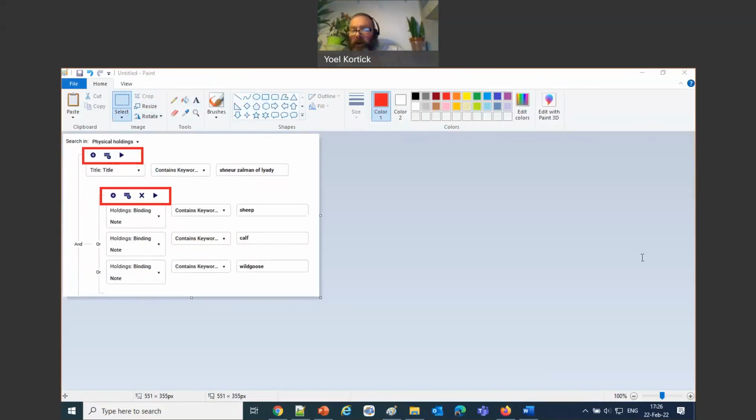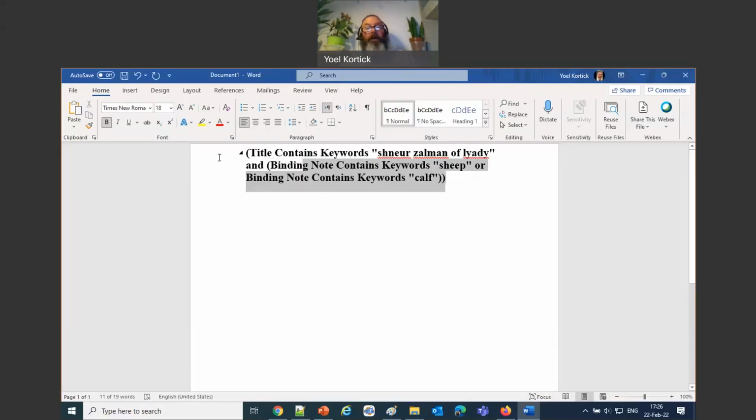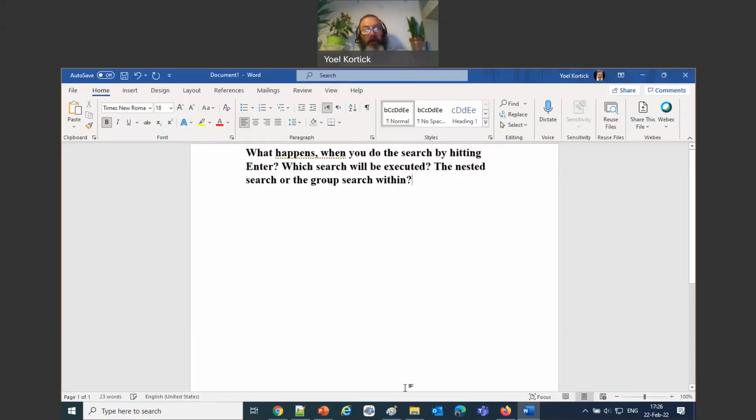I have audio problems. Okay, that we can't answer. Let me make this a little larger. Okay, what happens when you do the search by hitting enter? No, if you do enter, the search will not occur. If Rafi wants to state anything about possible plans for that, go ahead, Rafi.